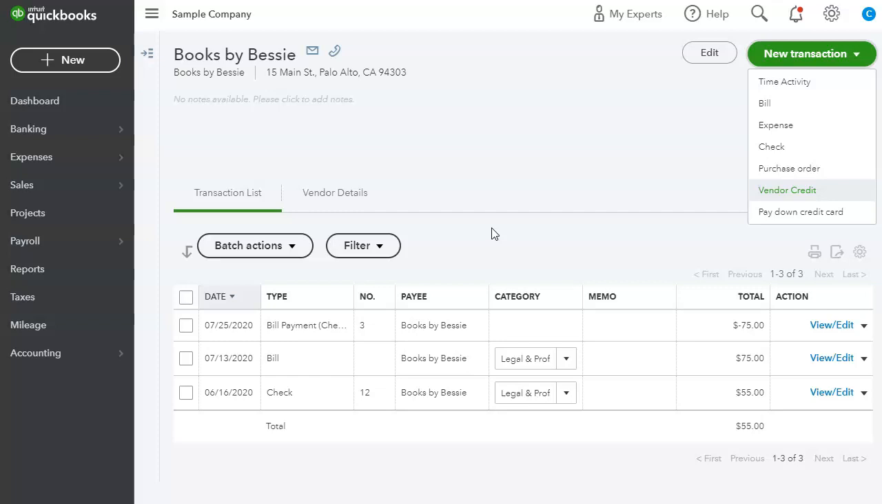QuickBooks is an accounting software. It's not a project management software. So we have to keep that in mind. Each software, QuickBooks and any other CRM software, brings unique skill sets to your business. So let's continue on with QuickBooks.